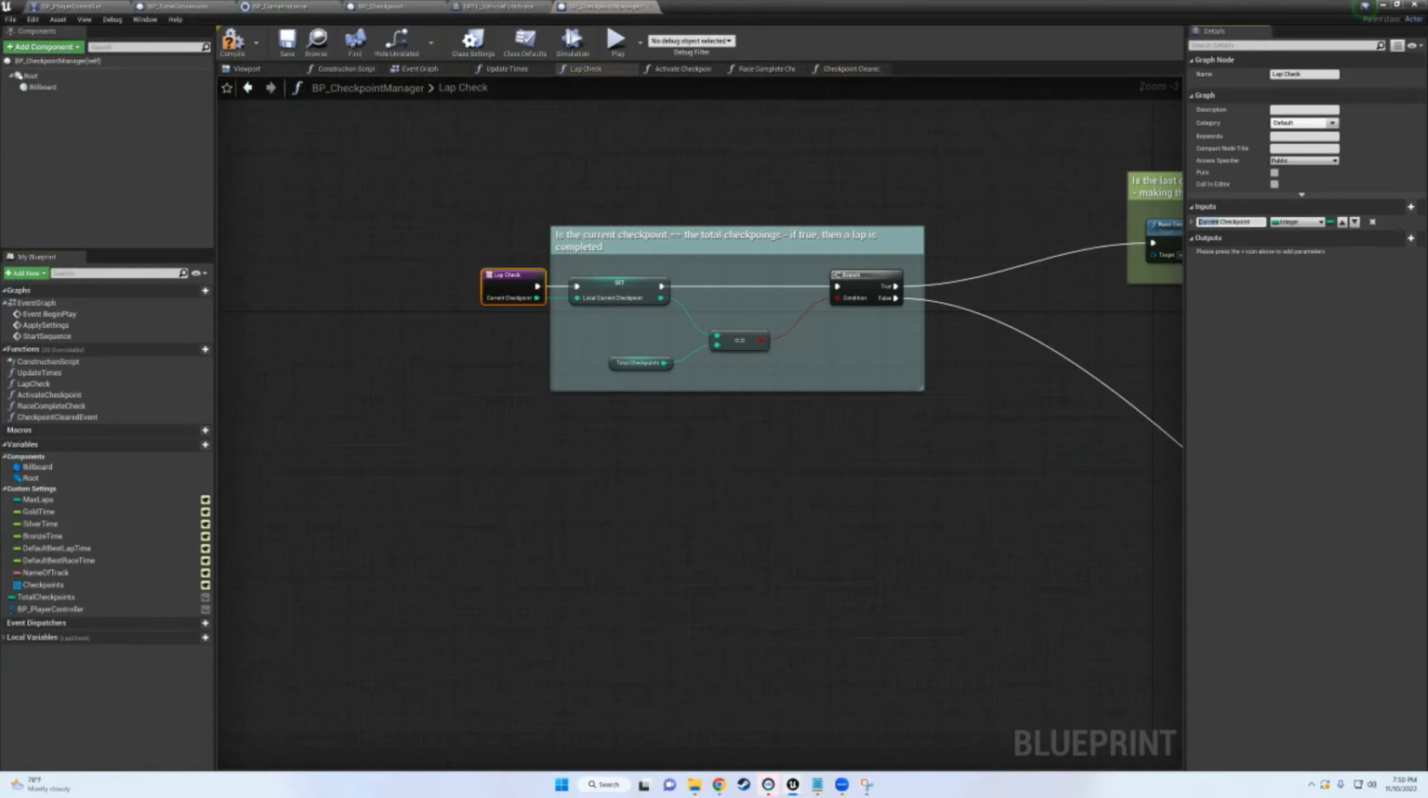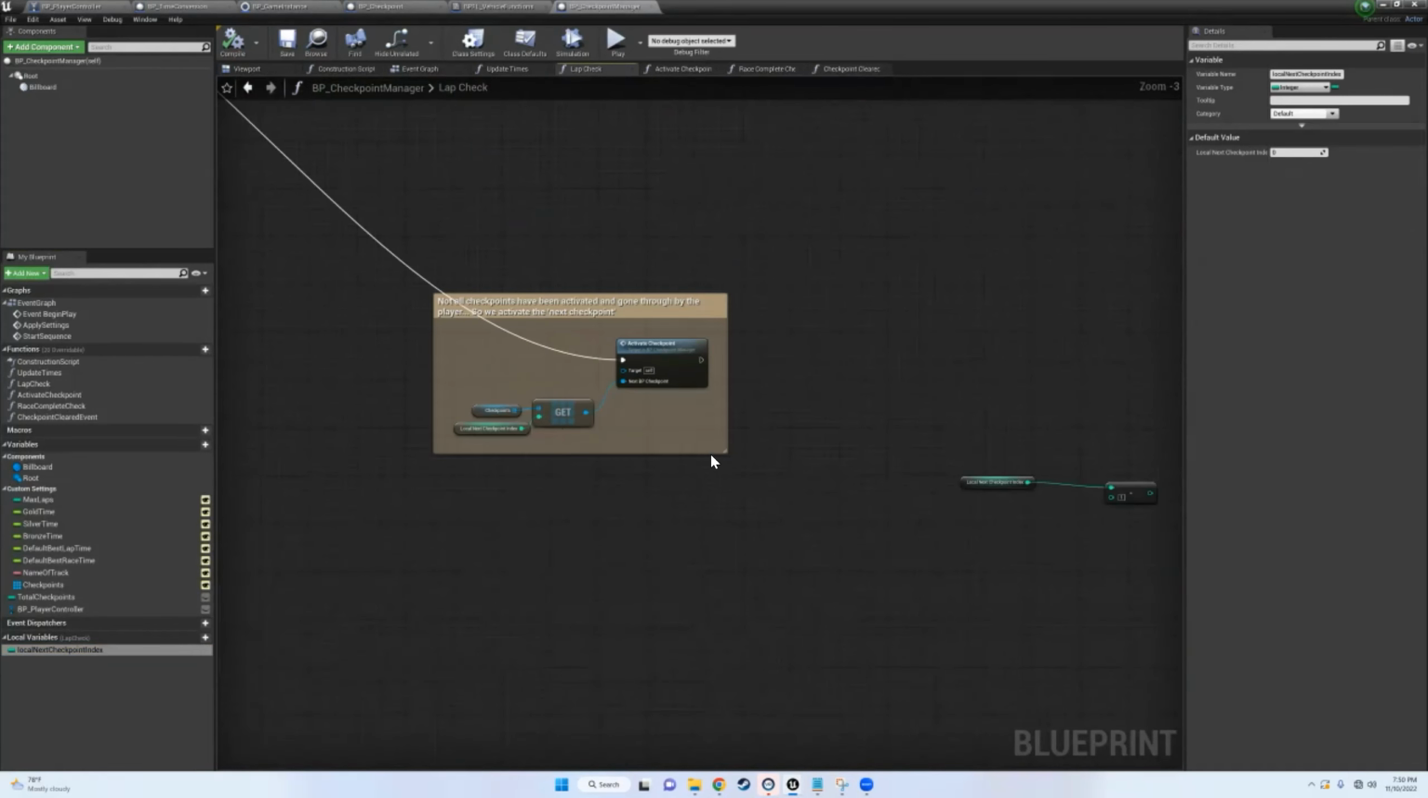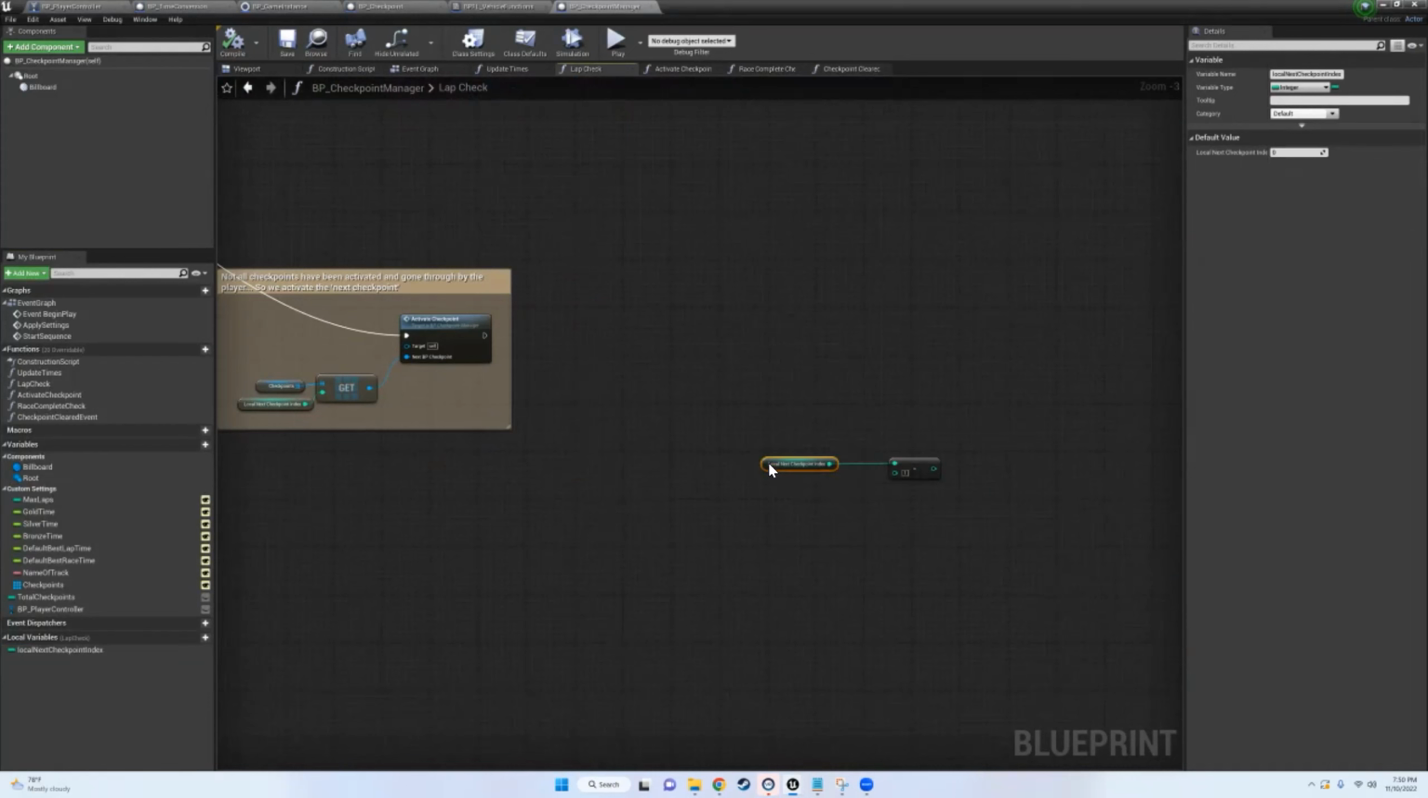Oh, yeah. This is not current checkpoint. This is next checkpoint index, because this is the next one. It's not the current one. So we'll rename this as well. It's gonna be local next checkpoint index. There we go. And now, okay, so now it makes sense.